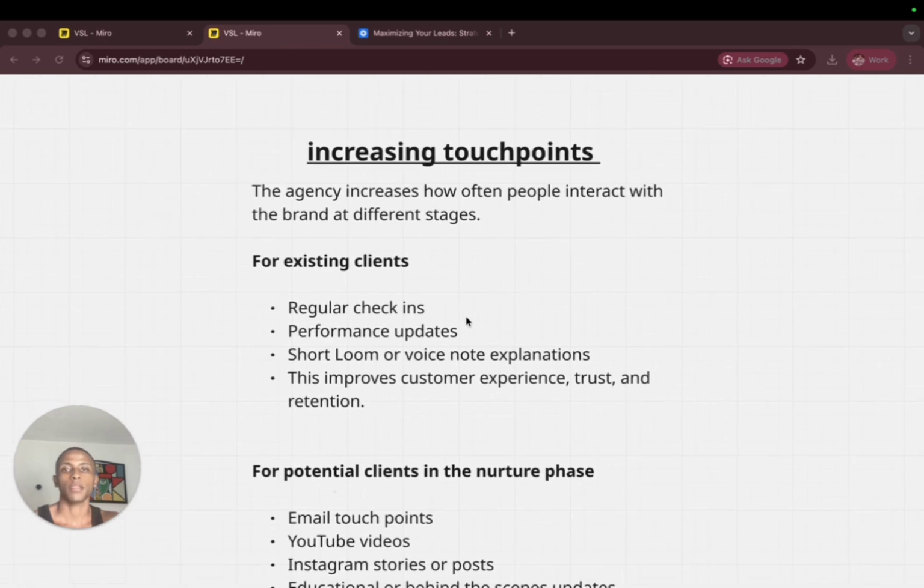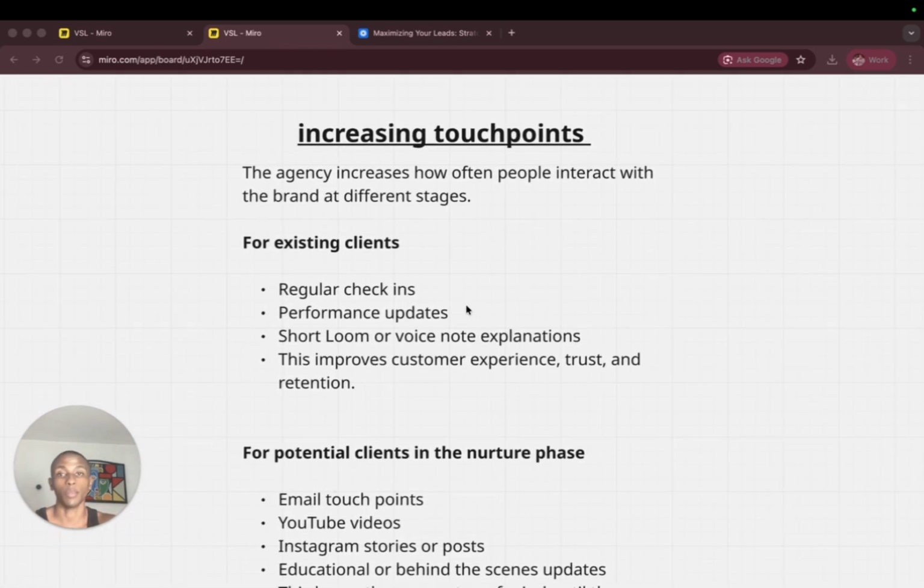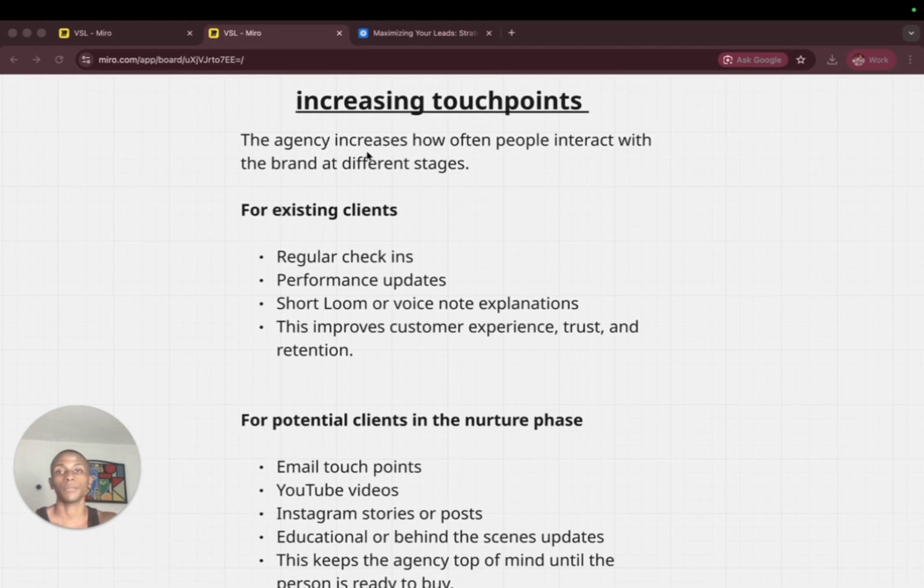Okay, then increasing touch points. This is going to be a bit lengthy, but this is really, really important, especially in conversion. I separated these from existing clients to your potential clients. Let's start with the existing clients. You can basically be an agency, which increases how often people interact with the brand at different stages. So in this example, there's regular check-ins, right?